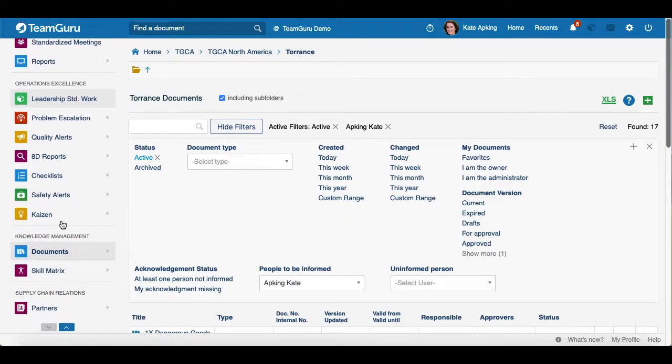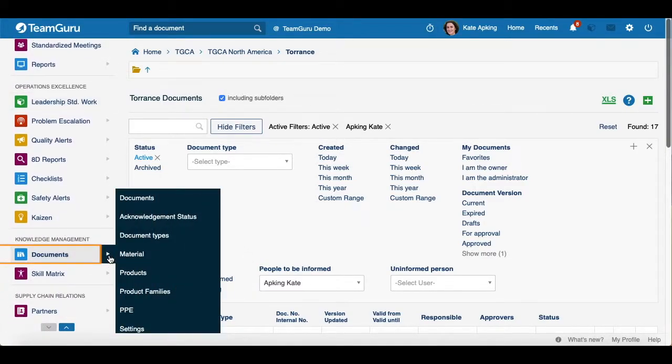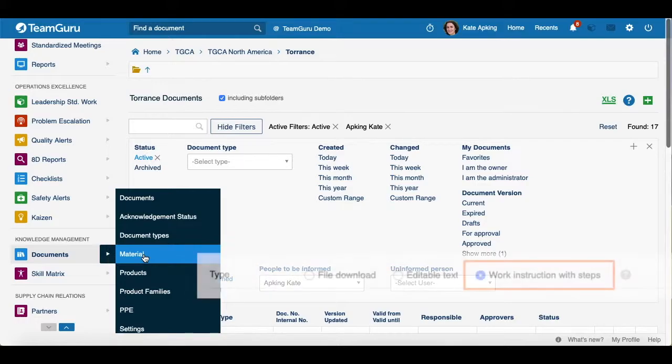And when I go to our documents module and look at the drop down menu, today we went over documents, acknowledgement status, and document types. And all these following options, we will be talking about them in our next video tutorial, when we are also going to learn how to create a document as a working instruction steps type.